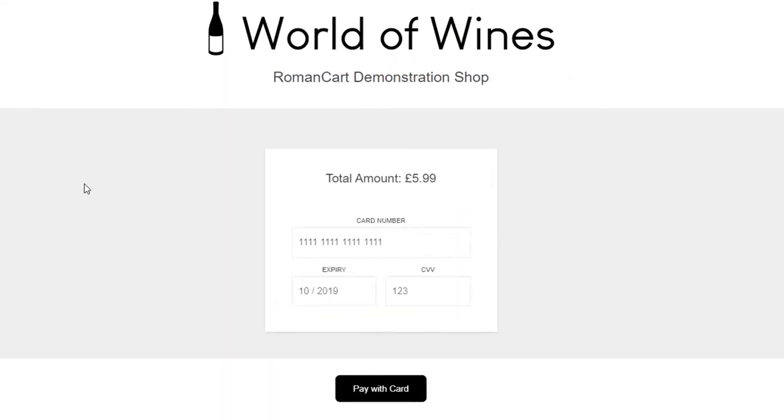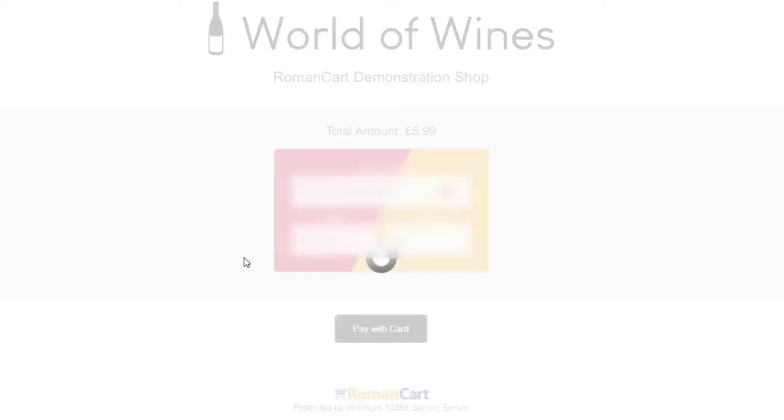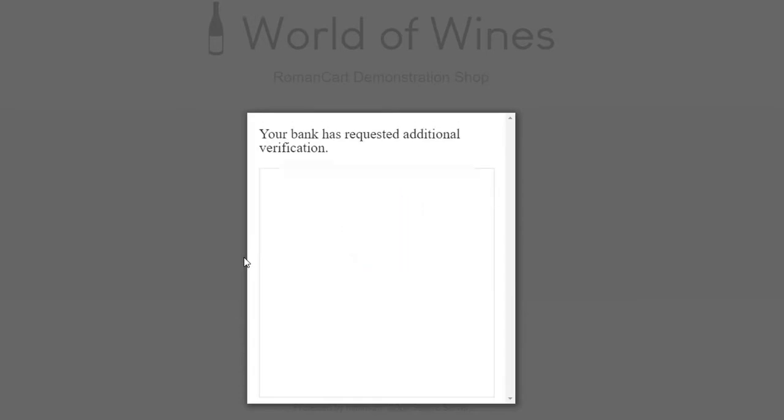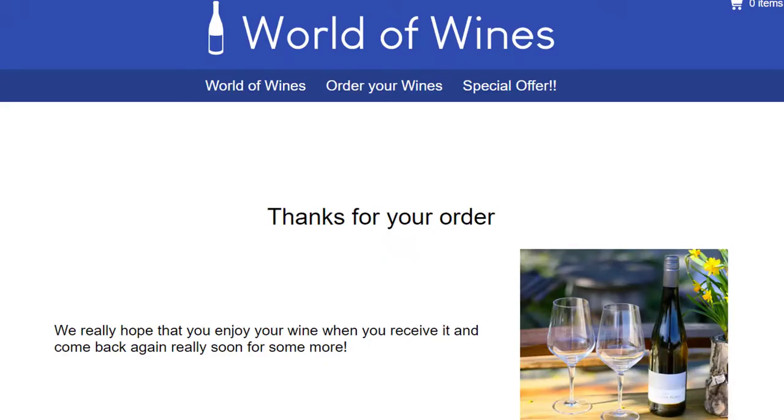Okay, so here's the card entry page. I'm actually going to use a real card for this demonstration, so I'm going to type that in now. And then I'm going to click on Pay with Card. It's going to show the 3D Secure panel. And then once that's complete, it shows that the transaction has been confirmed and the payment has been made. So that's the first way that people are going to be able to pay you. If I click on Continue, we've got a thanks for your order page as well.